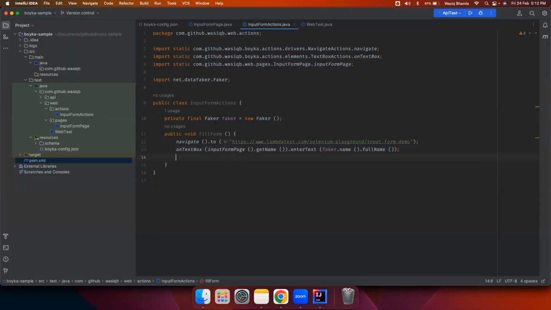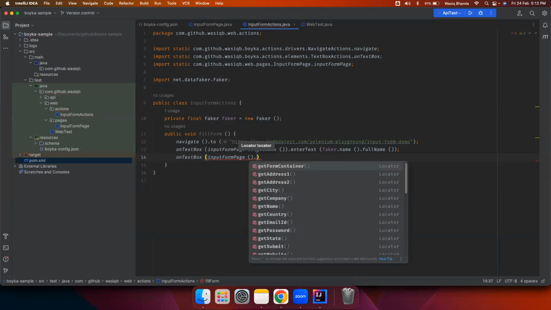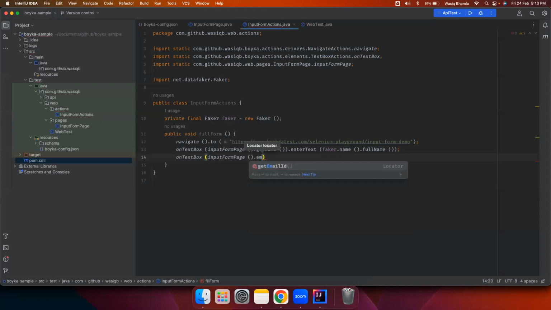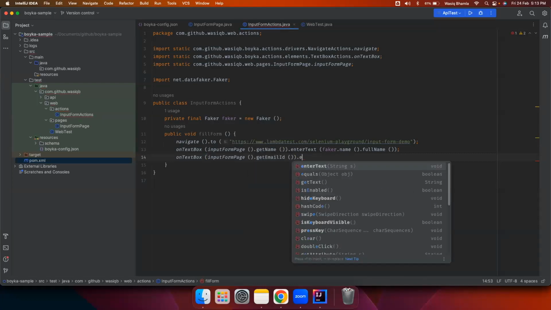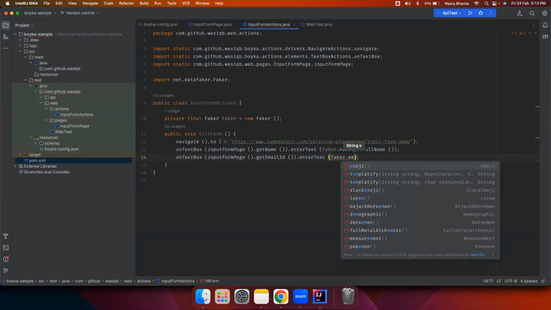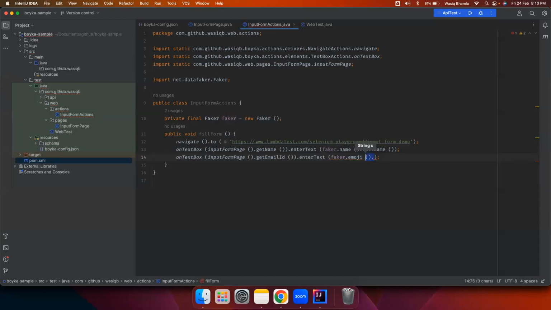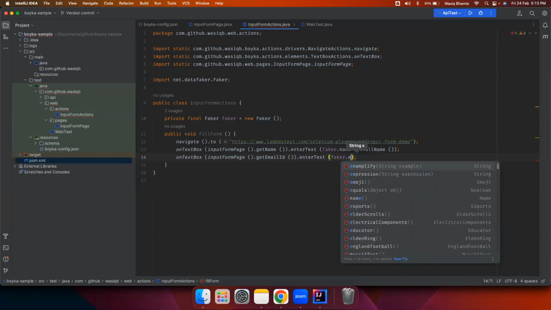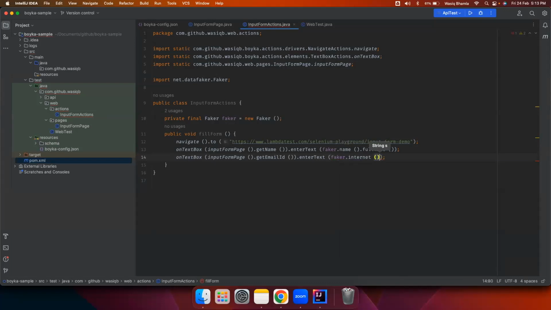So, onTextBox, input form dot email dot enter text, faker dot internet dot email address.